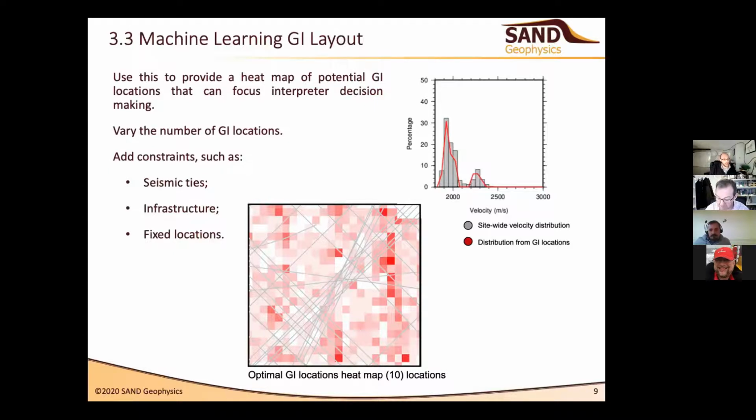So what I would say from this is that I don't think I would ever use this as a tool that says specifically, okay, go here, here, and here. But what I think it can be very useful for is identifying areas where we might want to, as an interpreter, go back, look at again, and use to make an informed set of decisions.